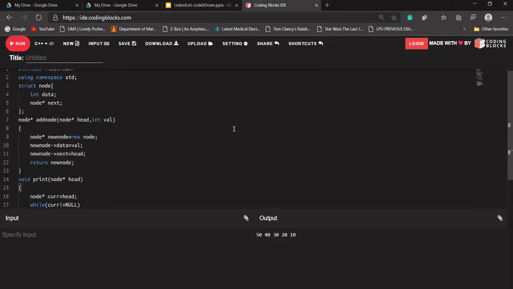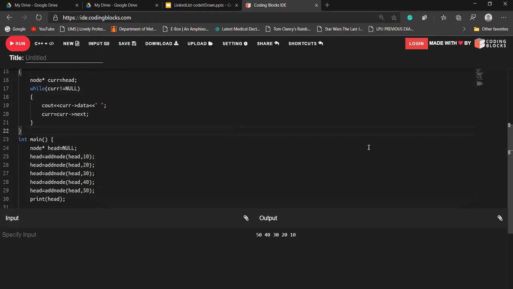I think we have already discussed this code in an earlier session. I'm simply adding the node at the front of our linked list and printing the complete linked list. Is there anyone who's having any doubt with this code? So I can assume that nobody has any doubt.